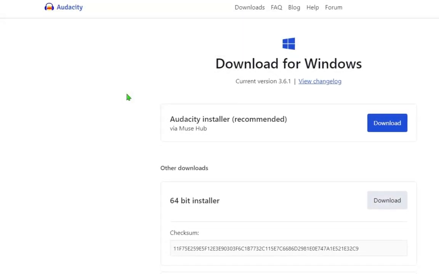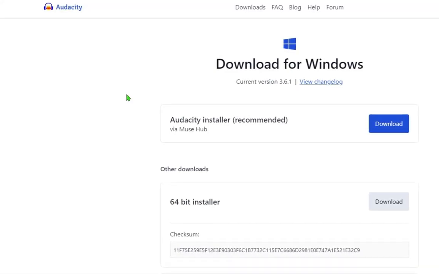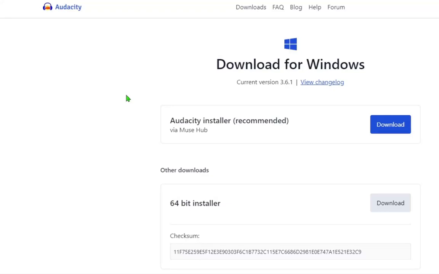Today I'm gonna show you how to download Audacity for your PC or laptop fast and easy.